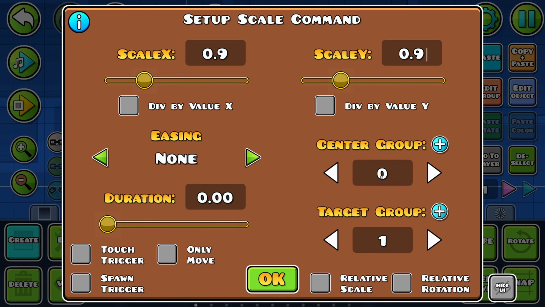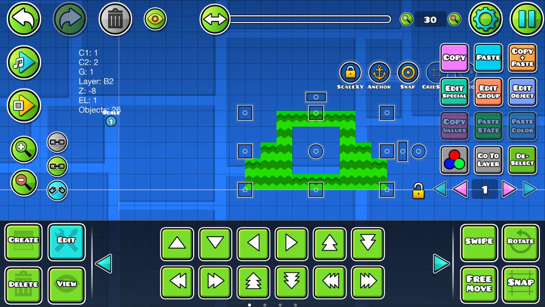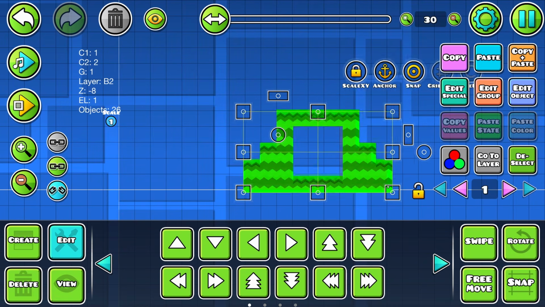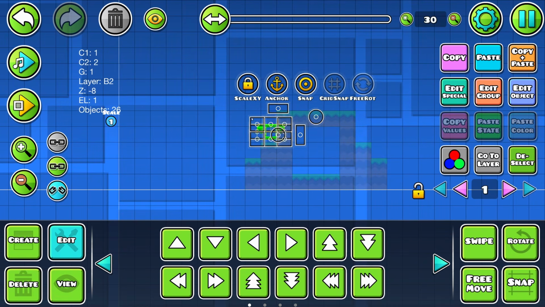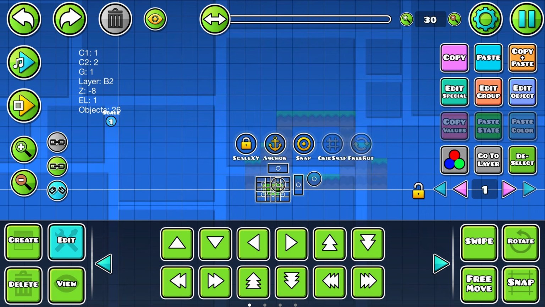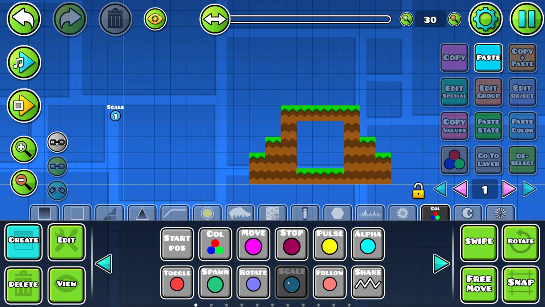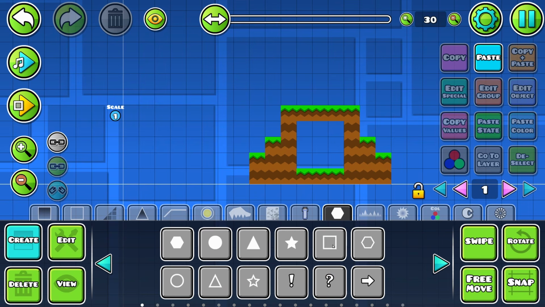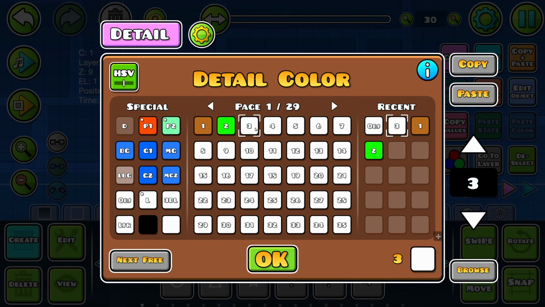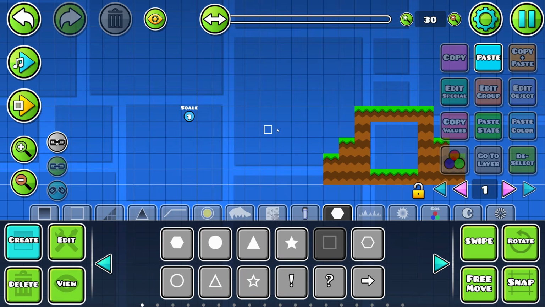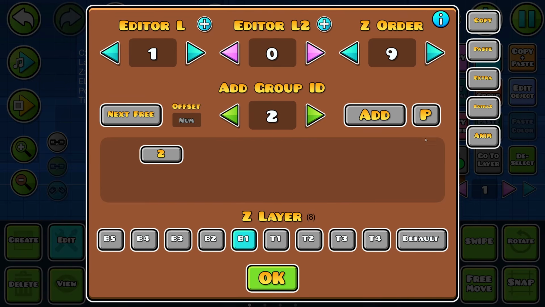And now we need just one more thing, which is the center group. The center group of the scaling is this point. It's basically the point that the scaling happens around. And in our case, we want the center of the scaling to be the center of the camera, or the center of the screen. So let's use an object that's going to be the center of the screen and give it a new group ID.